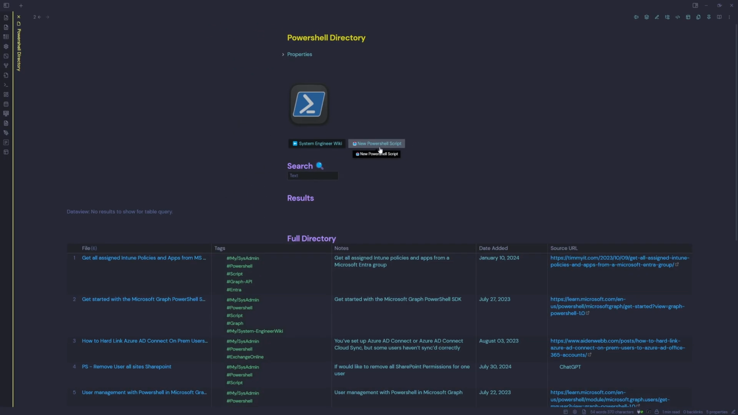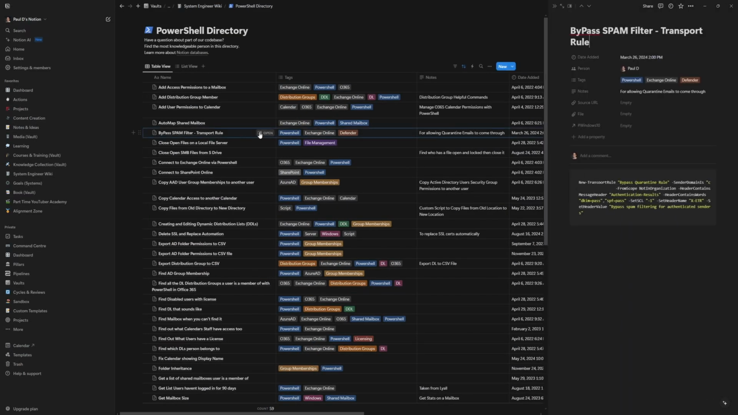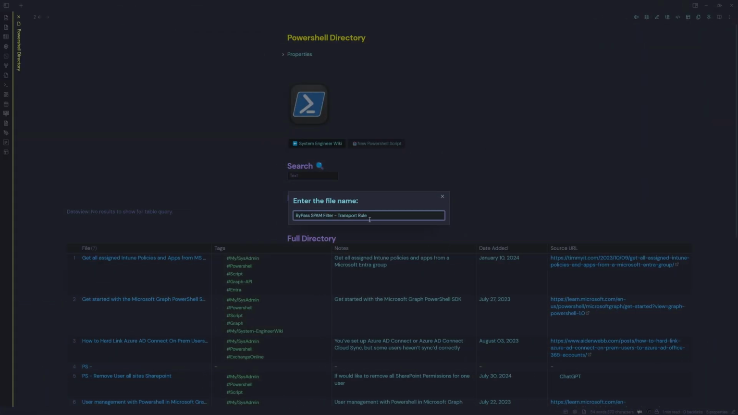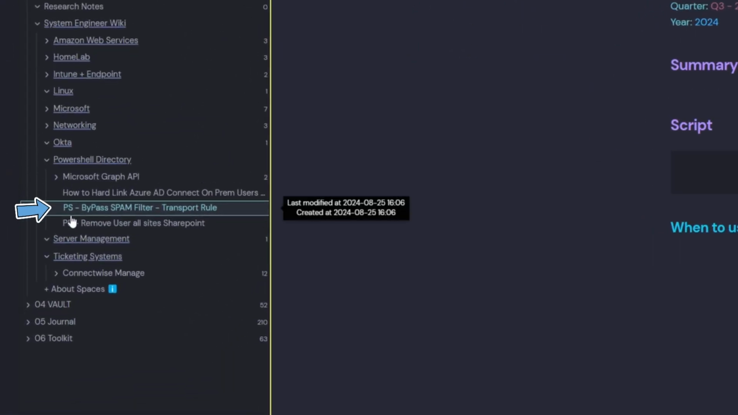So let's add our script from Notion. I'll click on New PowerShell Script. I'll jump back into Notion and I'll grab the name. I'm going to jump back into Obsidian and then I'm going to add bypass spam filter. We open up the directory. We can see it's placed it in the folder with a prefix PS for PowerShell. I've got the name of the script, which is bypass spam filter transport rule.